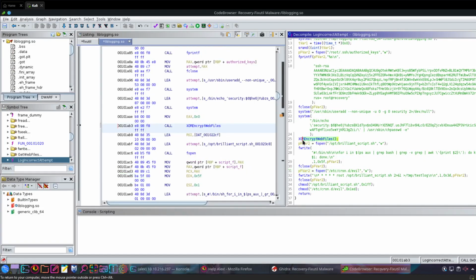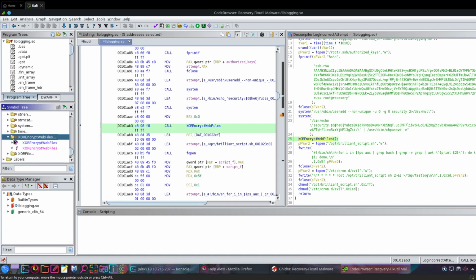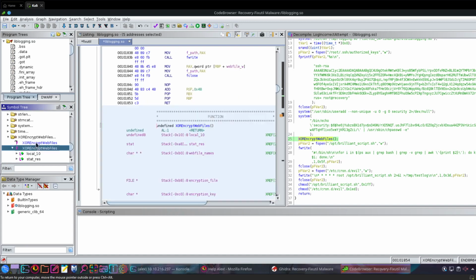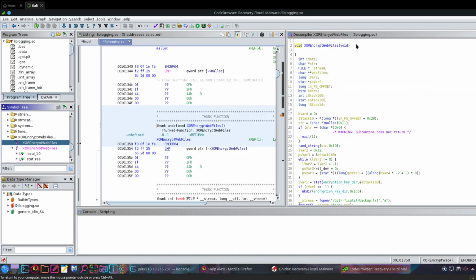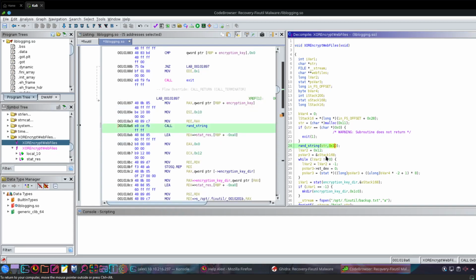So there is here a function. I want to see what the function does. XOR encrypt files, WAF files. Let's check it out. Okay, this is the function responsible for encrypting the files. So here are variables, stack, okay, random string. So there is a random string generated. Now, it's the case with every ransomware when trying to find the decryption key or decryption password. Whenever you see a random string being generated, it is most likely related to the creation of the password or the encryption key.